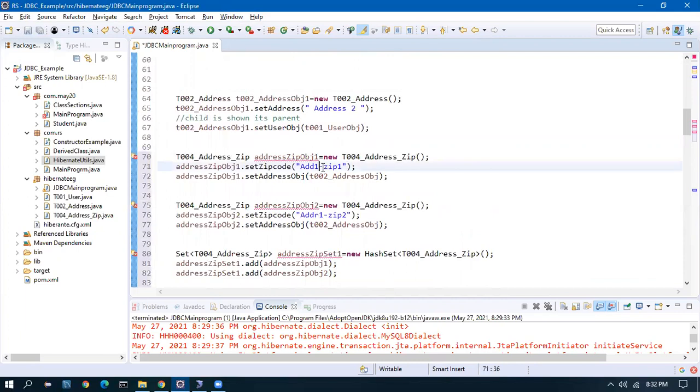This is address 2, and address 2. You have to do the mapping carefully. You have to understand the clear picture in your brain first. Okay, this is the address 2 object. So this is the first zip object. I'll name it 3 because 1 and 2 I have already used. So I'll give it 3.